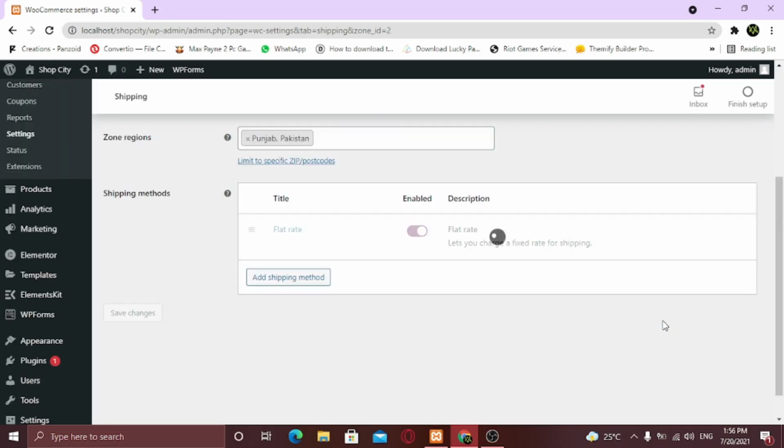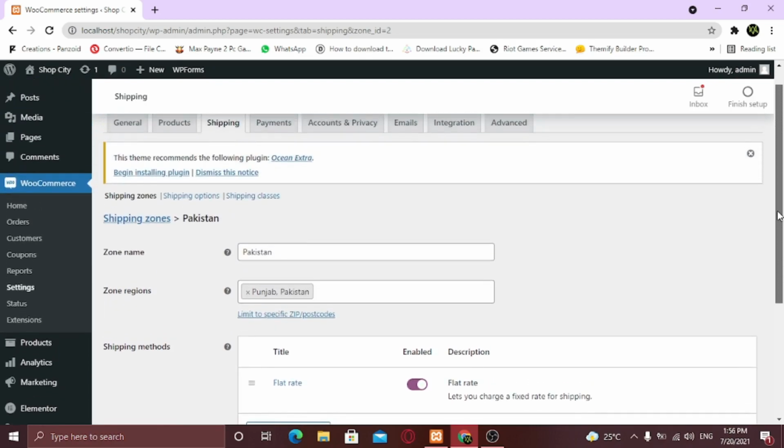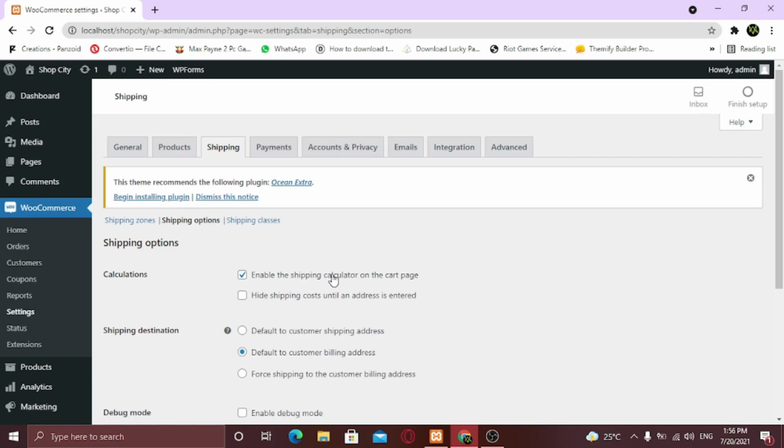Click on Save Changes. Now click on Shipping Options, and make sure this shipping calculator is enabled. Now let's see it.